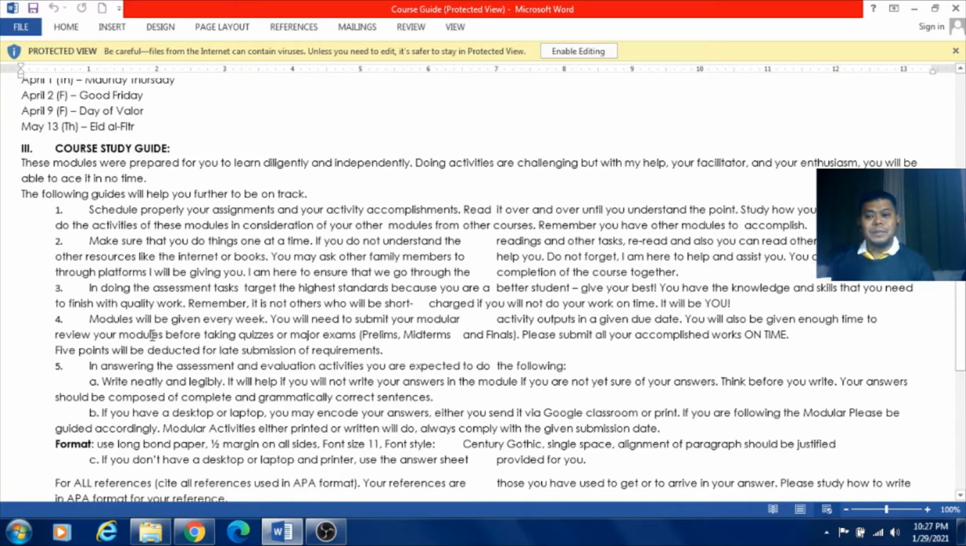Number four, modules will be given every week. You will need to submit your modular activity outputs in a given due date. You will also be given enough time to review your modules before taking quizzes or major exams. So we'll be having prelims, then midterms, and finals. Please submit all your accomplished works on time. You could just imagine that here, in every module discussion, there will be an activity and there will also be a due time. So please submit your works on time.